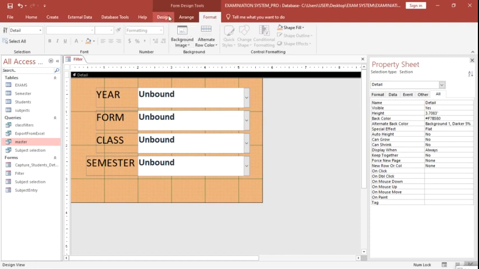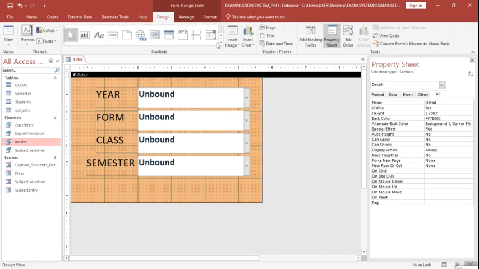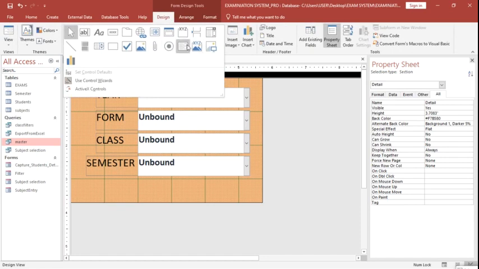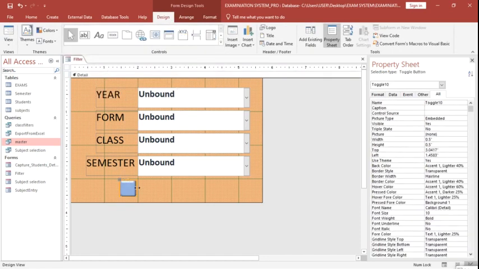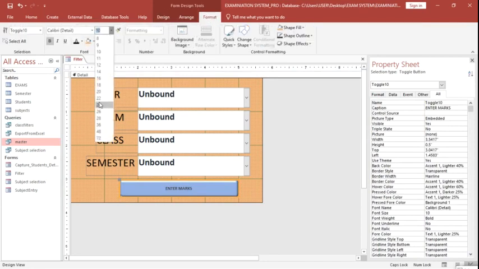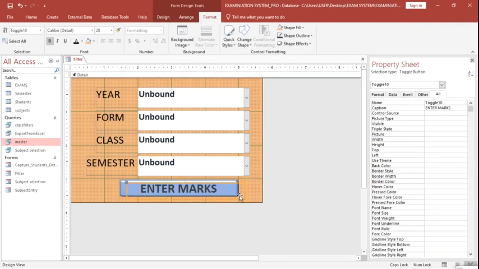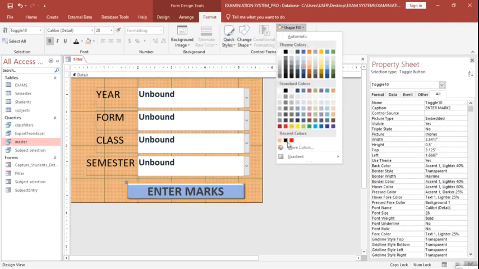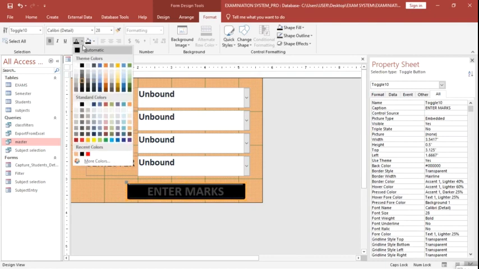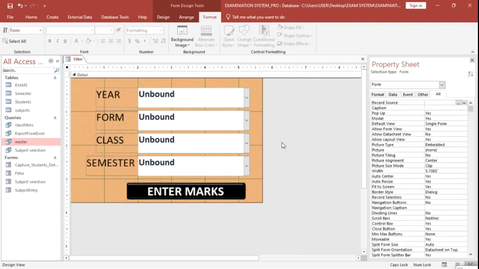Now I also need to put some buttons here. Therefore, I can just use a toggle button. If I click here, go to toggle button, then draw a toggle button here that says enter marks. So that's where we shall base our point. This is my button. I can also change the color of my button to black, and the font color to white. There we are.